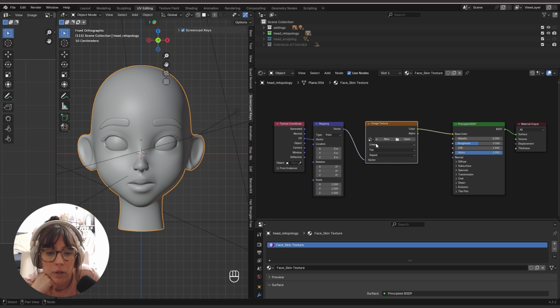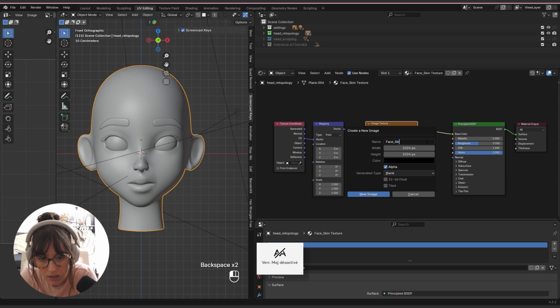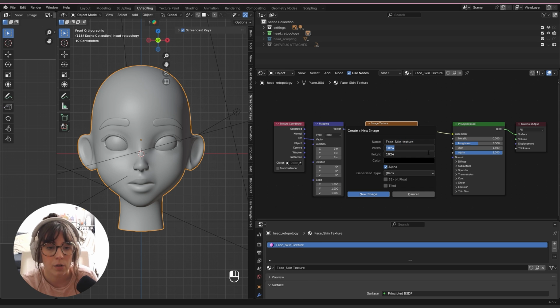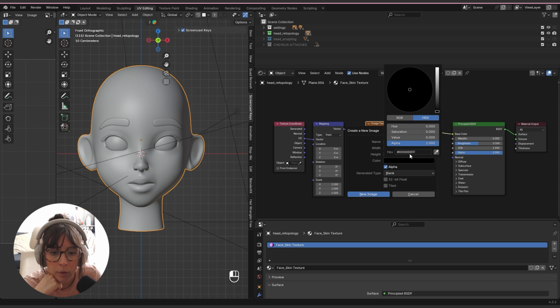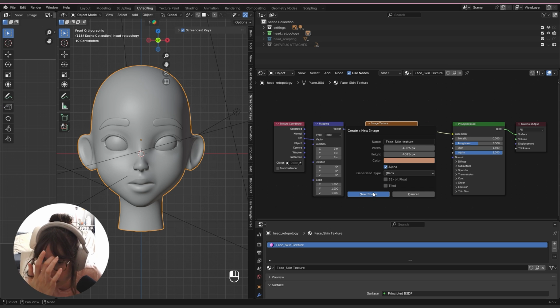Then I'm going to link the image texture to the base color. Now what we want is to create the image on which we are going to paint. So for that we're going to click on new. Let's call it face skin texture. And to have a very nice resolution, I suggest you multiply it by either 2 or 4. And now we can already choose a skin tone for our character.